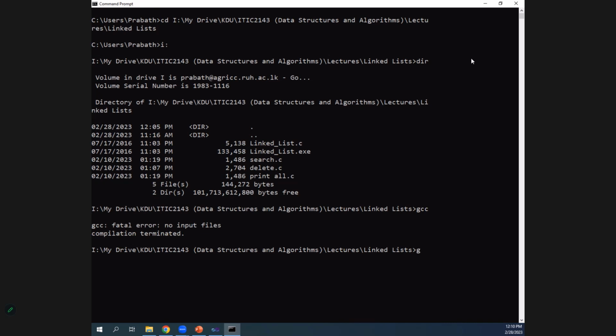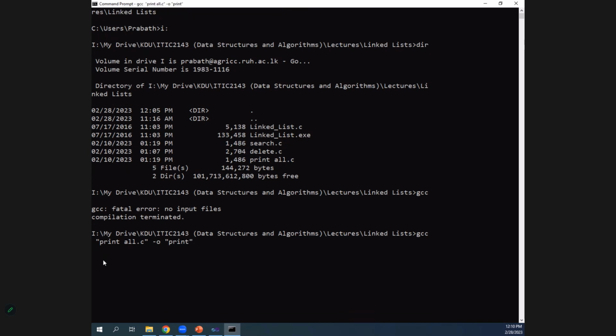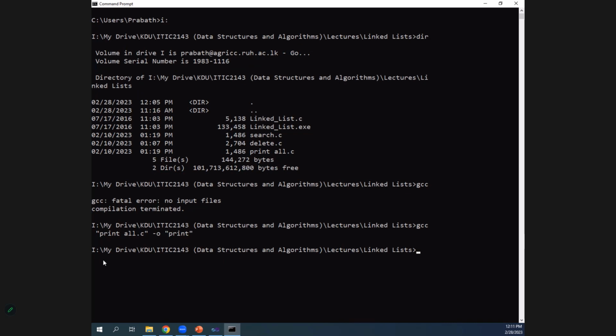Now you can say gcc and the file name. What is the file name? Print all. You can just type P and tab, and it will automatically fill in, and then the output. Okay, print all. Just say print. So I compile, right? No errors.